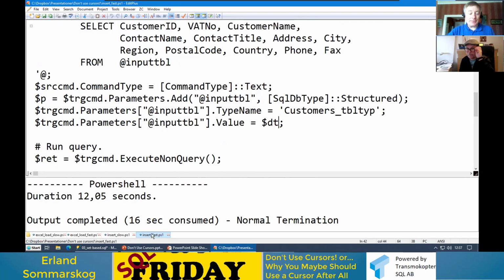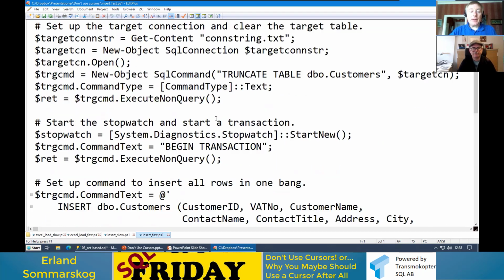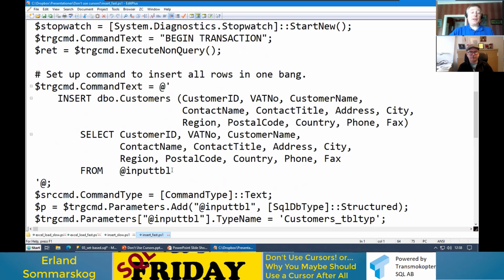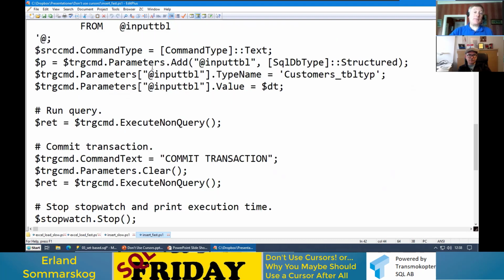Now let's try the fast version. Oops, sorry. I'm going to get rid of that output window. So now we're going down here, and you can see it all. I just say select at input TBL, and then I set that as my parameter. It's one single parameter. It has to be structured, and I have to give a type name. So I have to define a table type in my database to do this. And the cool thing here is that I have a data table. I can send the data table as a parameter. I don't need to reshuffle it. That's really great. And then I just run the query once. So the code is actually quite a bit shorter.